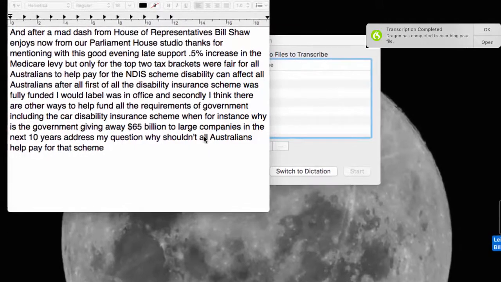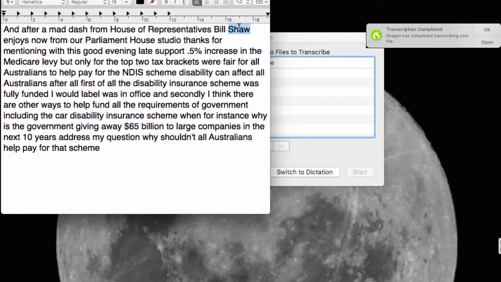And after a mad dash from the House of Representatives, Bill Shorten joins me now from our Parliament House studio. Thanks very much for being with us. Good evening, Leigh. You've announced you'll support a 0.5% increase in the Medicare levy, but only for the top two tax brackets. Why isn't it fair for all Australians to help pay for the NDIS scheme? Disability can affect all Australians, after all. Well, first of all, the disability insurance scheme was fully funded when Labor was in office. And secondly, I think there are other ways to help fund all of the requirements of government, including the disability insurance scheme. I mean, for instance, why is the government giving away $65 billion to large companies in the next 10 years? You haven't addressed my question. Why shouldn't all Australians help pay for that scheme?